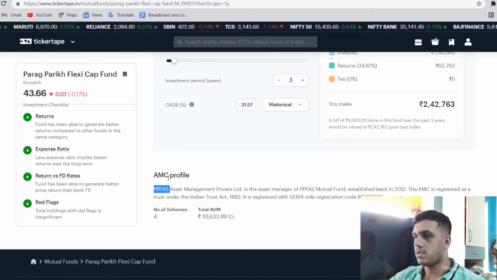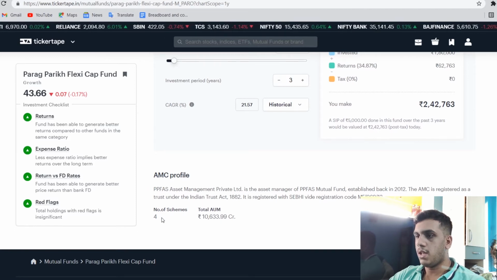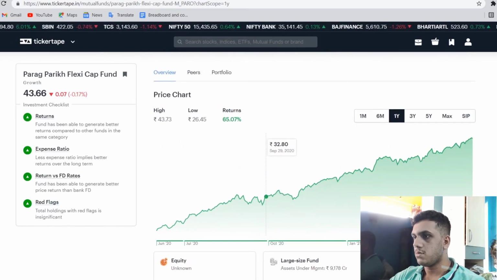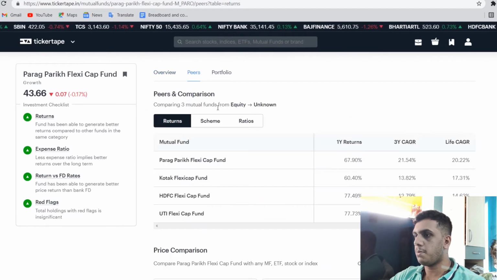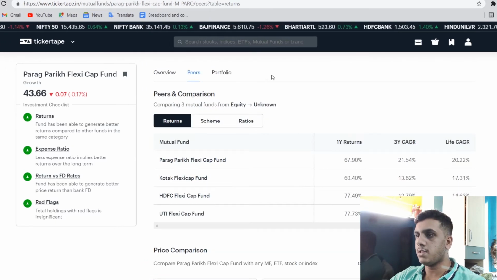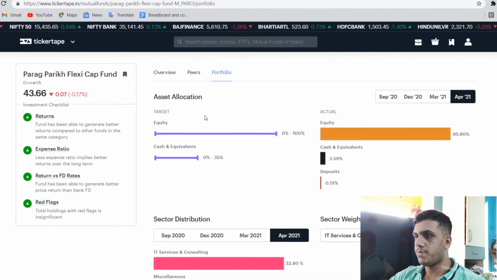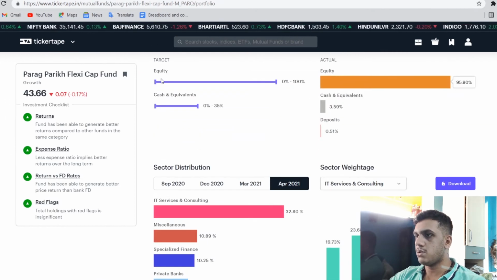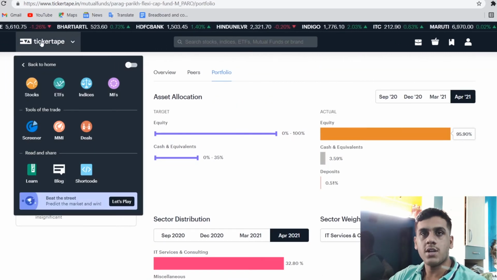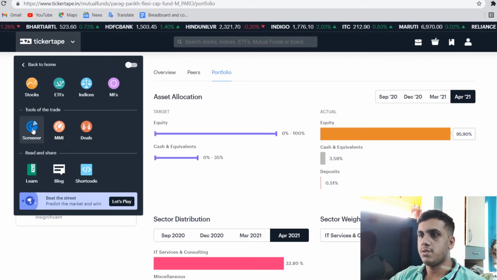And so this is about the asset management company. They have a total of 4 schemes, and asset under management is 10,633 crores. Again good. So again you can compare the peers here. Kotak FlexiCap, HDFC FlexiCap are the peers, and this is the portfolio. So this much is allotted in equity, this much in cash and equivalents. So this is how you analyze a mutual fund on the Tickertape website.